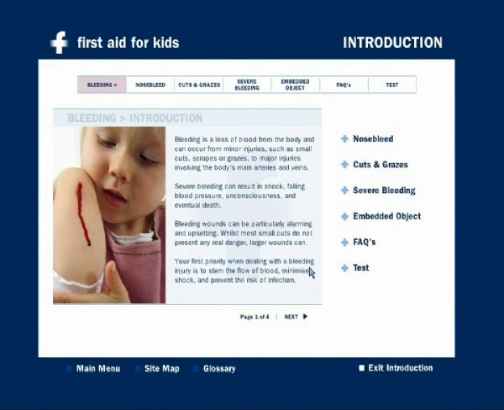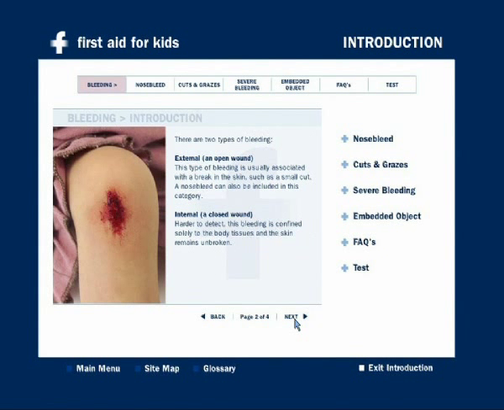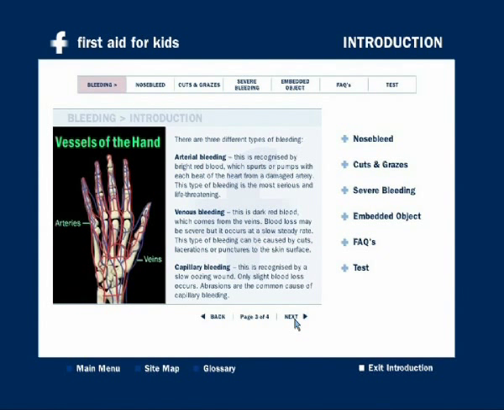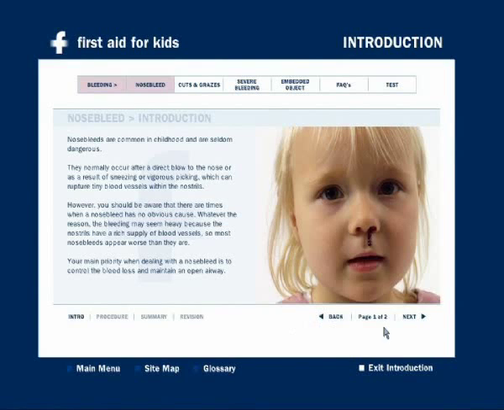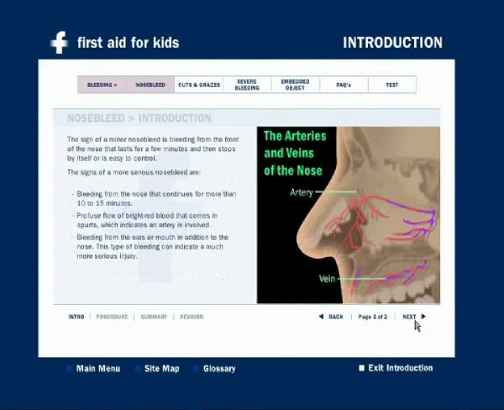For example, here in the bleeding chapter, the covered subject areas are nosebleed, cuts and grazes, severe bleeding and embedded object. At the bottom of each introduction page are control buttons that enable you to navigate the introduction. This will enable the user to proceed through the pages and onto the sub-chapters in a linear fashion in the order as shown in the top toolbar.